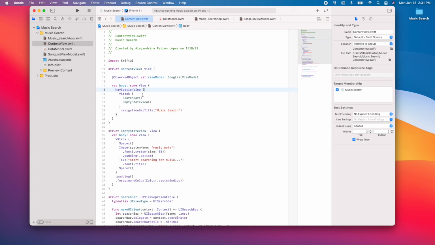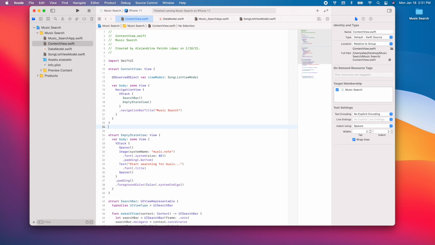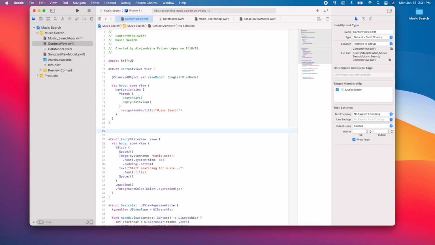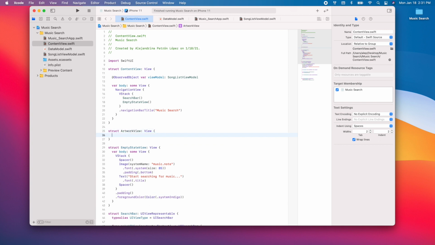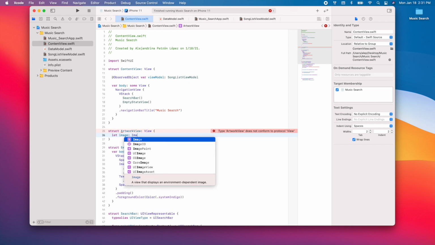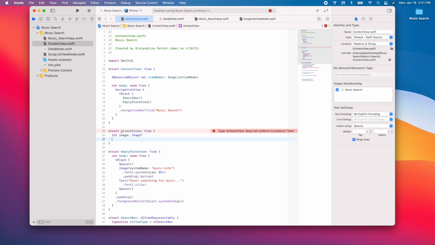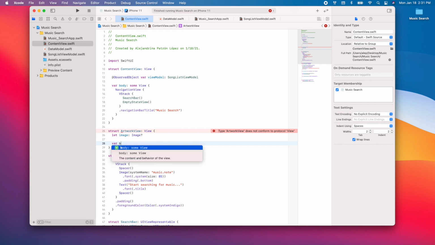So let's first add two reusable views that we will use to show the results that we get from the iTunes API. So let's add first a structure that will be called ArtworkView. Struct ArtworkView, which is of type View, and this ArtworkView will have an image, let image, which is of type Image, and this will be optional. And then we're going to add the body section of our view.